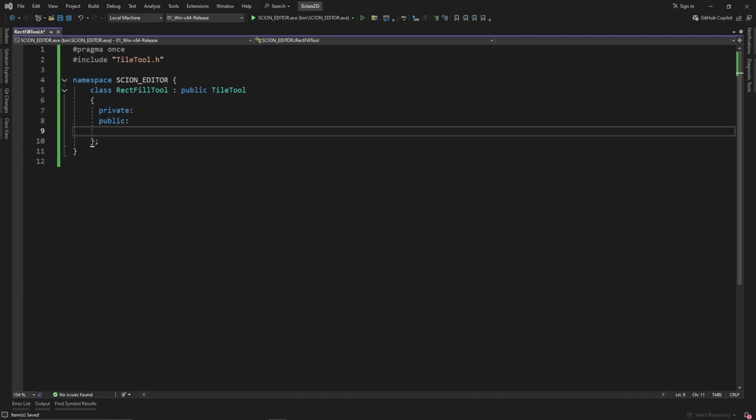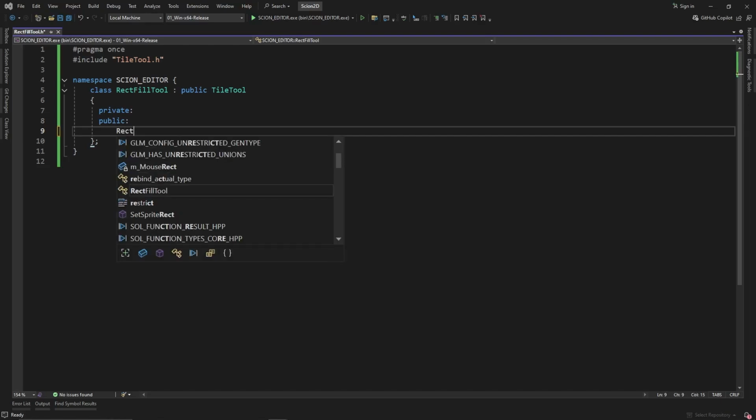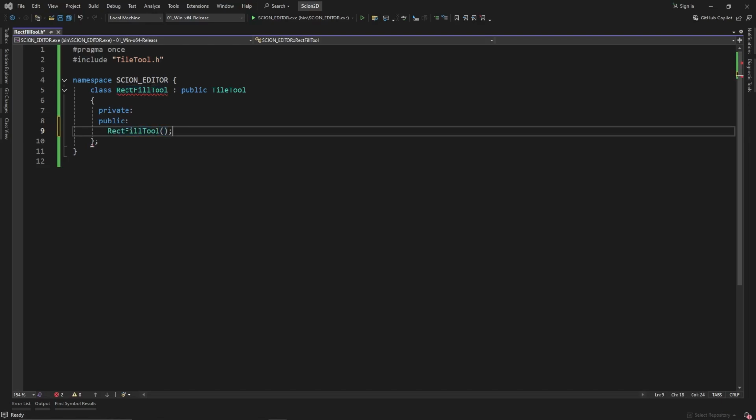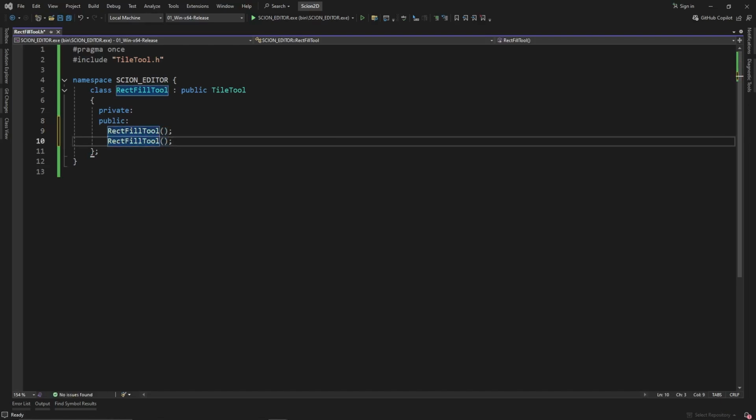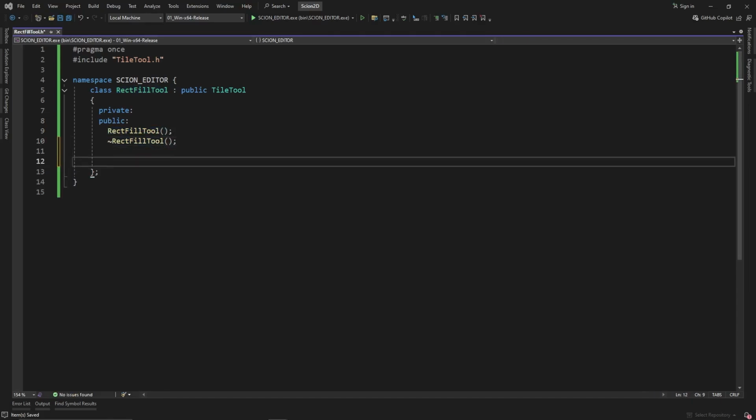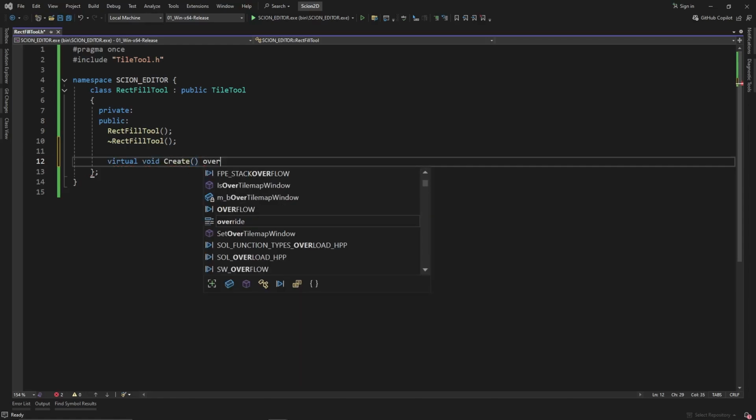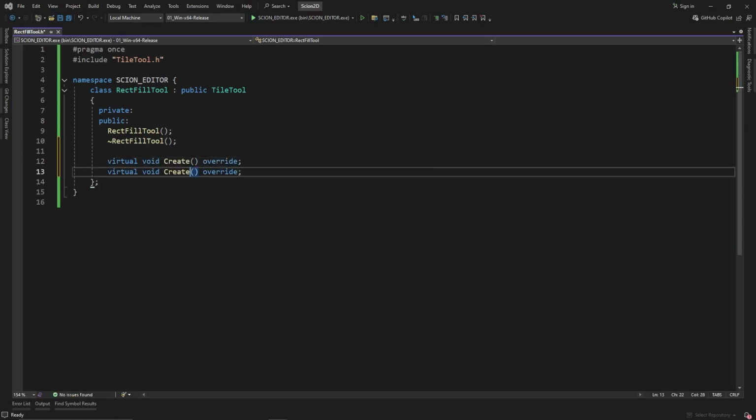All right, for the public functions, all we really need is the constructor and the destructor. The rest of the functions, besides the create and draw functions that we need to override, can all be private. So for now, let's just add in our RectFillTool constructor and the destructor. And we're going to have to put in our 2 overrides, so virtual void create. That's an override. And our draw. Okay, let's create these to start.